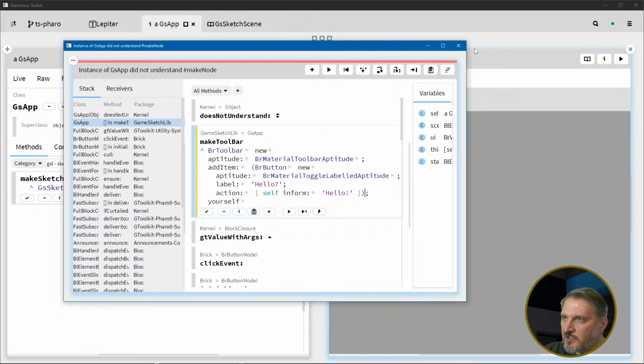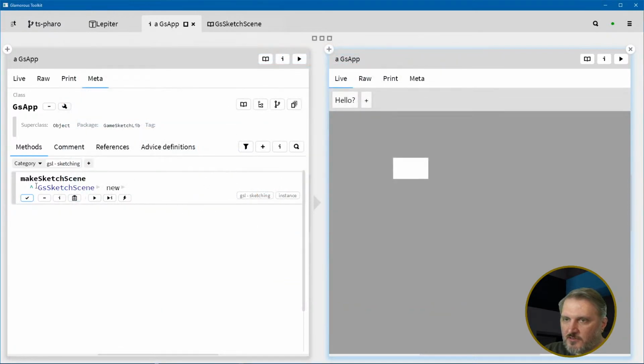I don't know if that's saving or not. If not, I'm just going to go to the other. It runs again. Yeah, that button went away. Okay, so we're good.